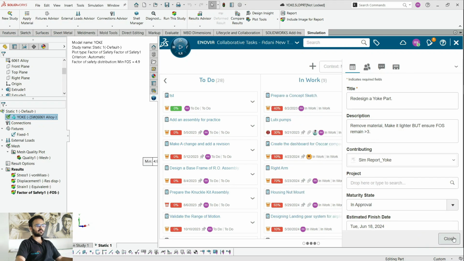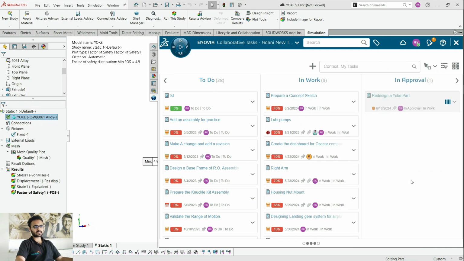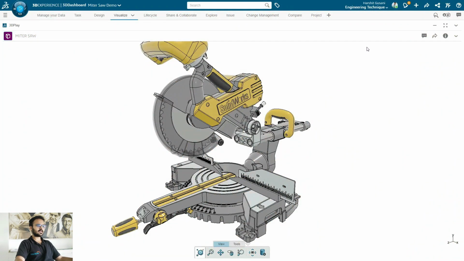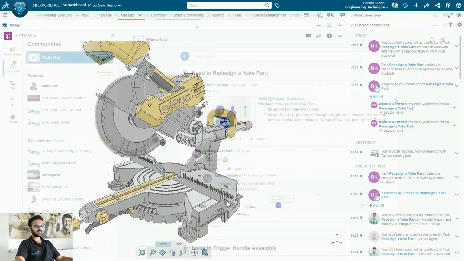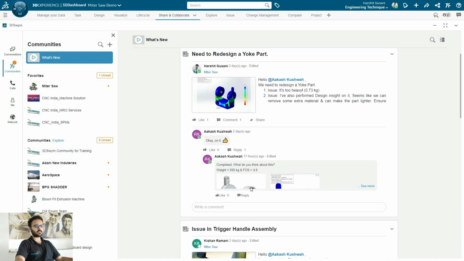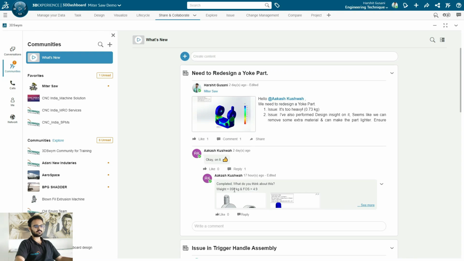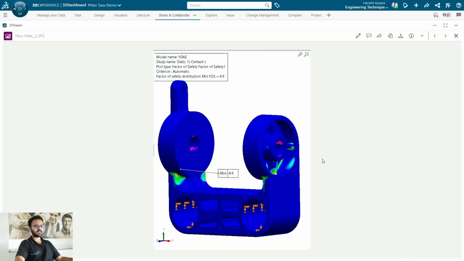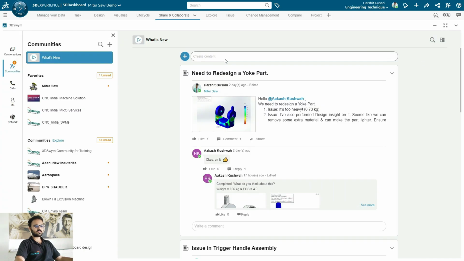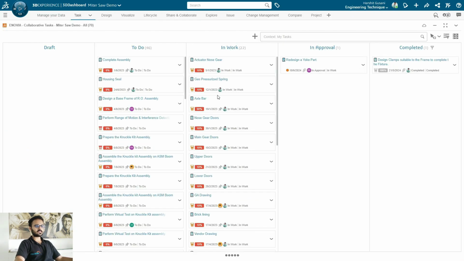Okay. So now Harshit will receive a notification, so let us move towards his 3D Experience platform, right? As you can see, Harshit can see in the graphics area that the part has been changed. He has also received a notification that Akash has made some changes. Akash can also attach the image here. This is the redesigned part and it is within our factor of safety range. Inside of task it is right now in approval state, right?